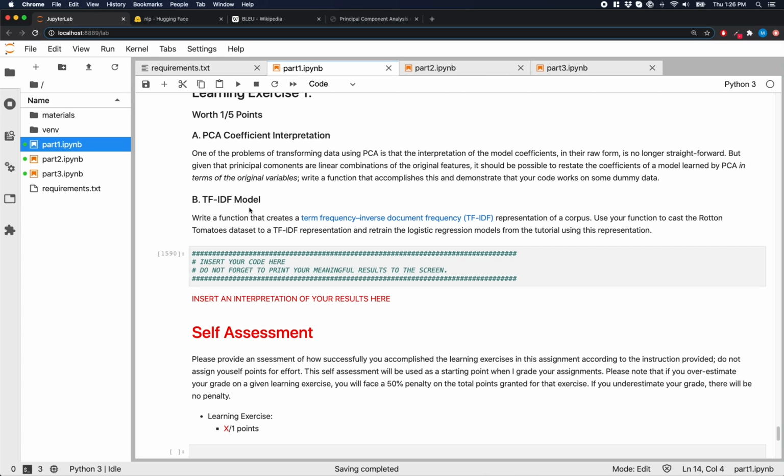Okay, the second component of the tutorial, we're going to write a function that creates a TF-IDF representation of a corpus. And you're going to use your function to cast the Rotten Tomatoes dataset to a TF-IDF representation and retrain the logistic regression model from the tutorial using this representation. Remember, the advantage of TF-IDF is that you take advantage of the context when you're speaking about what the meaning of a word is, right? So it's a contextual representation of the text.